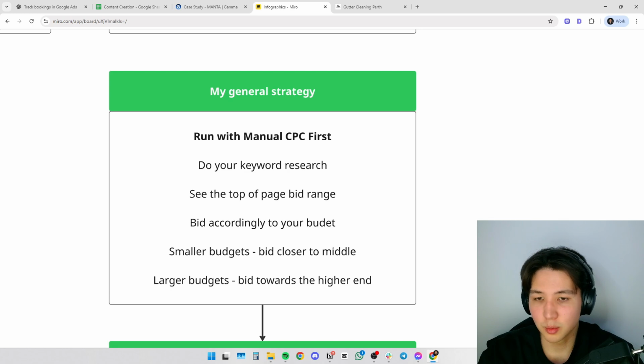So if we have a smaller budget, we'll bid closer to the middle of that range. If we have a larger budget, we'll bid towards the higher end of that range. We generally don't want to bid at the very top unless you have stupid amounts of money and you don't care. I would just bid close to the higher end because the goal is to get conversions as cheap as possible. Generally speaking, cheap isn't always better. You also want to consider quality, but generally at the start, we want to get conversions at a healthy price, right?